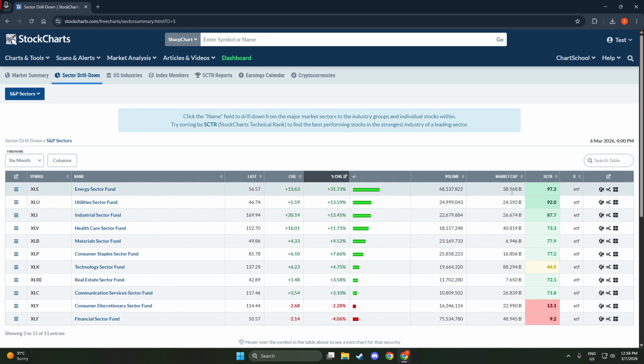You'll also see the SCTR score, which stands for Stockcharts Technical Rank. This is a 0 to 100 technical strength rating that blends multiple indicators. Higher SCTR values generally indicate stronger relative technical performance.